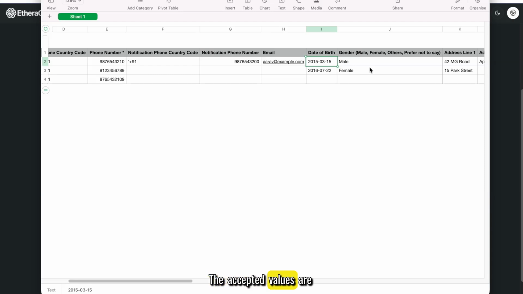Gender, optional. The accepted values are male, female, others, or prefer not to say. Note that the column header in the template is quite long. It includes all 4 options in brackets. That full header text is the actual column name, so don't shorten it.